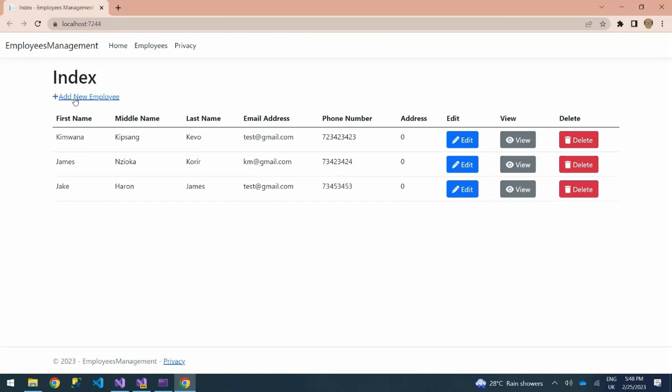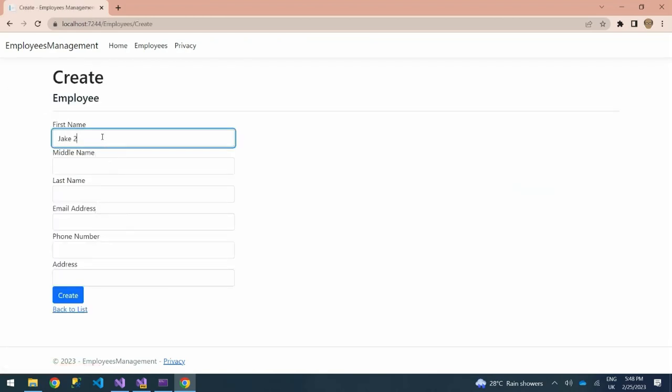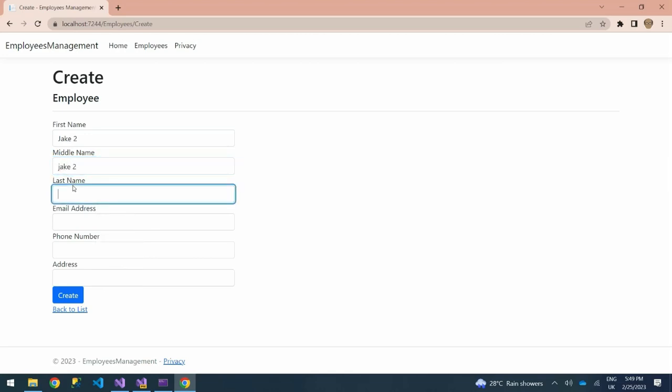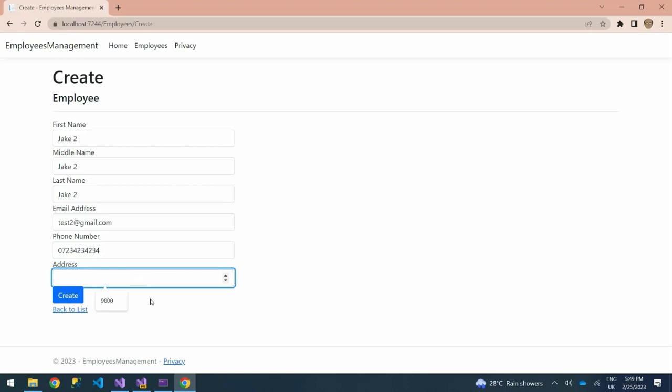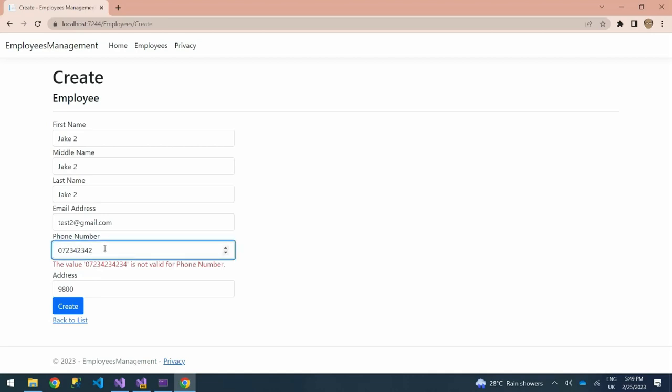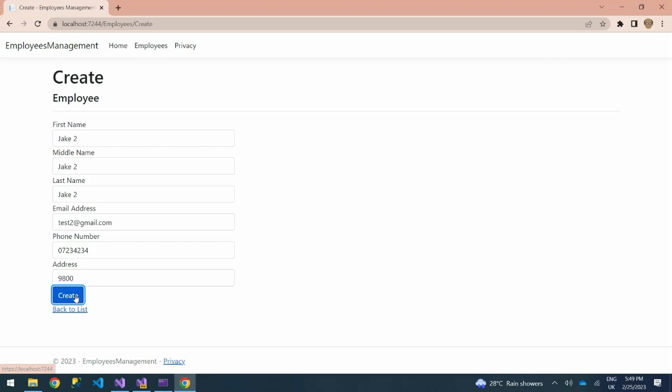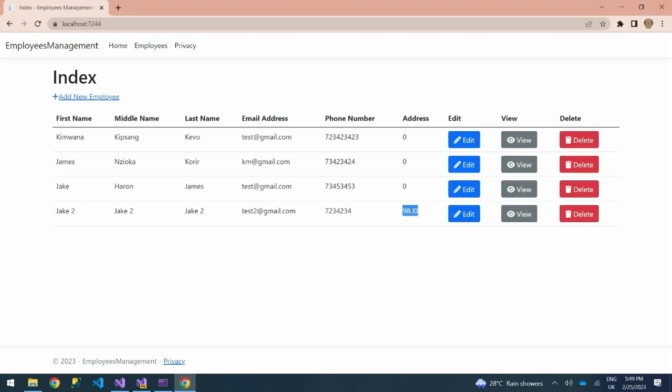so there you are. We can add another employee. Jack2, just provide this as a test one at gmail.com. So I'm providing some numbers. So you can see it is not a valid phone number, so it has the maximum integers. So you can save. So you can see it is actually saving now the address.